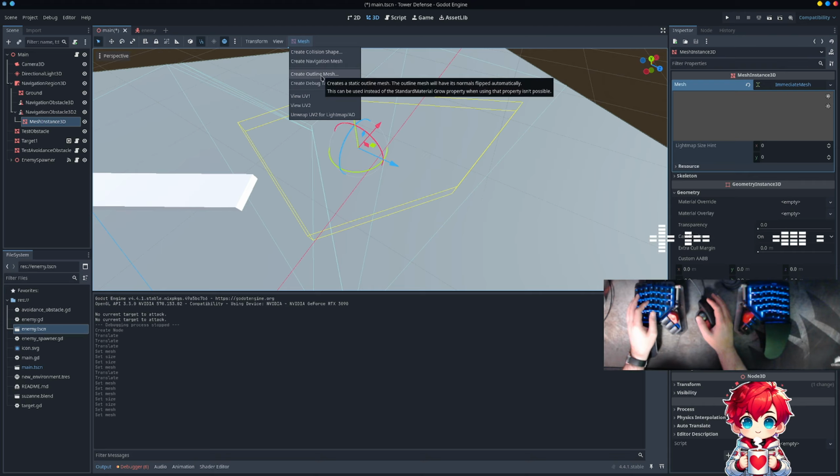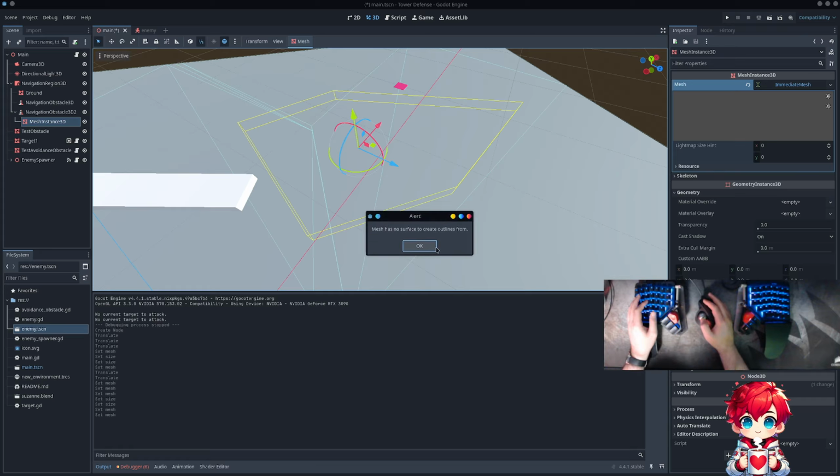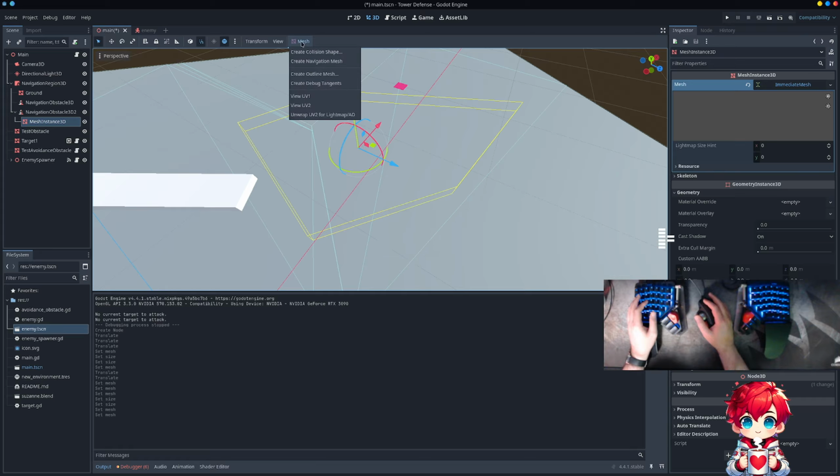What does this do? Create a static outline mesh. The outline mesh will have its normals flipped automatically. What does this do? Yeah, of course not.